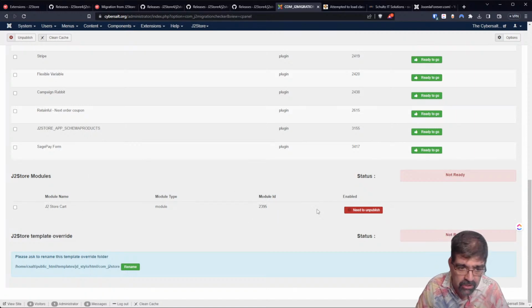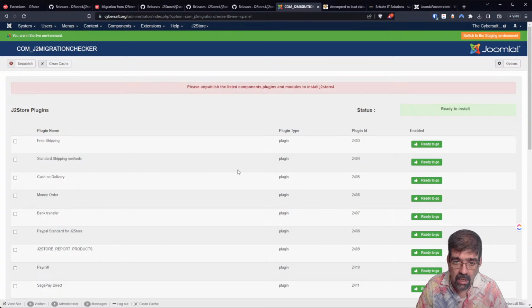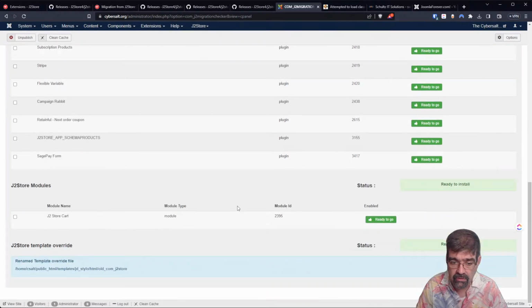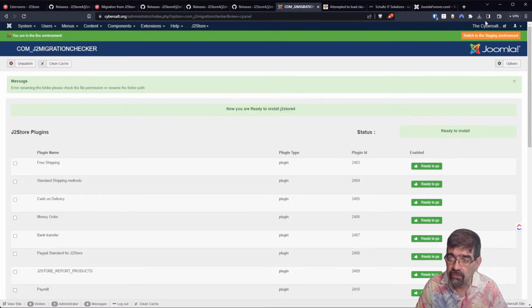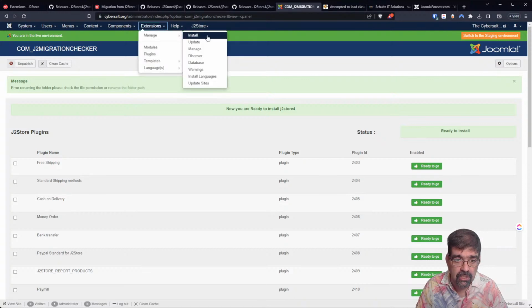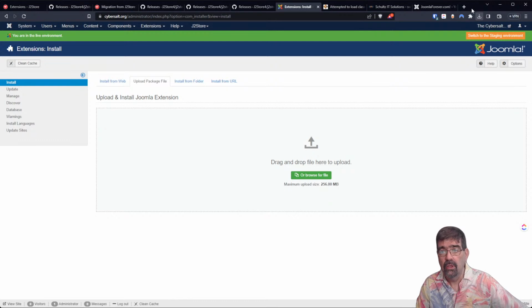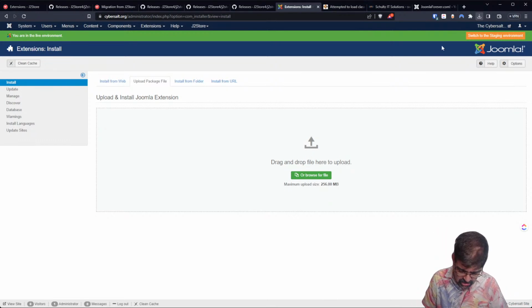J2Store cart, we need to unpublish that module. Yes. And I'm going to rename the template override. I don't think I have any of those. Good. Now let's try this. Extensions, manage, install, upload, and we will go back to the migration checker.